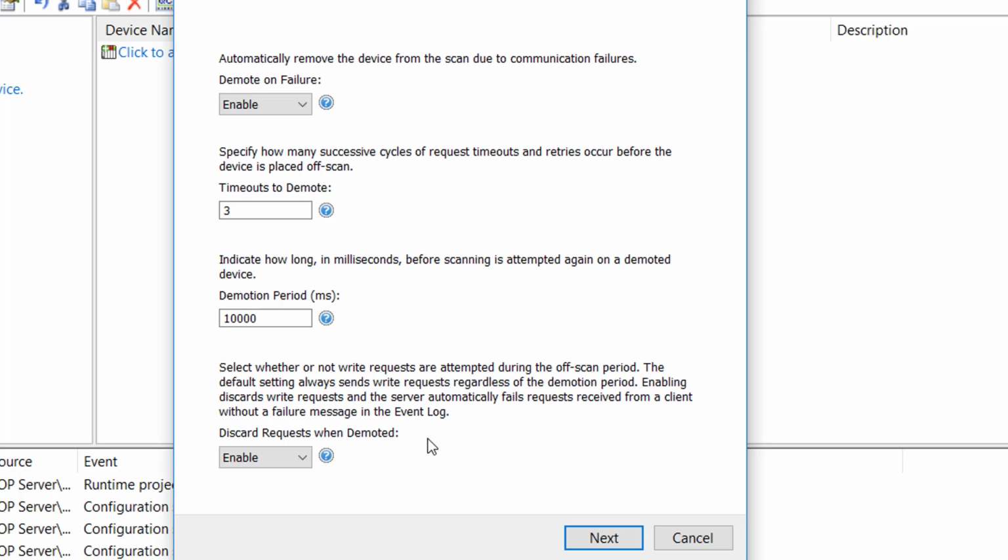having auto demotion enabled will prevent a down device from repeatedly slowing down your communication for the other devices over and over again. Once you enable that, you specify how many timeout cycles from those previous timing settings to go through before it pulls the device out of the scan cycle and demotes it. And then once it's demoted, this demotion period determines how long it's going to be demoted for before the driver will actually attempt the connection again.